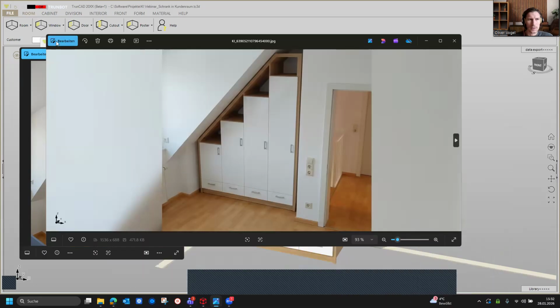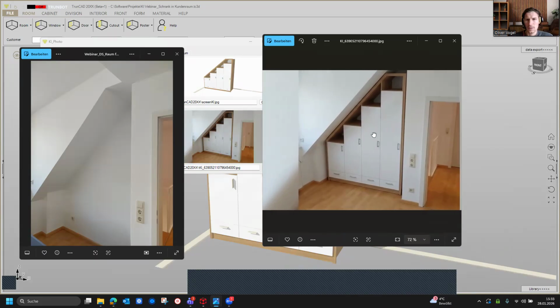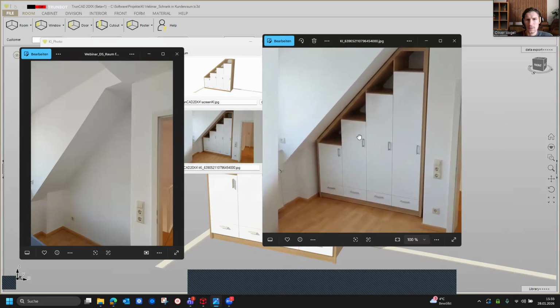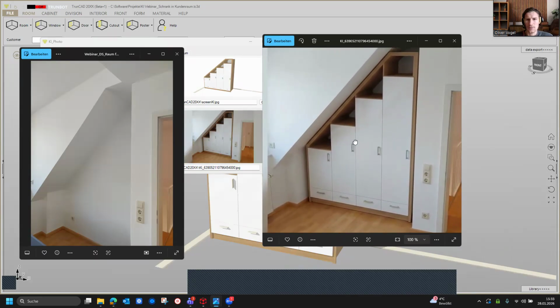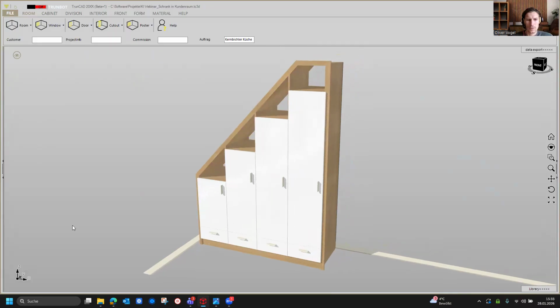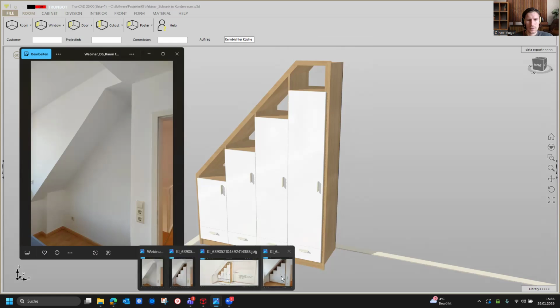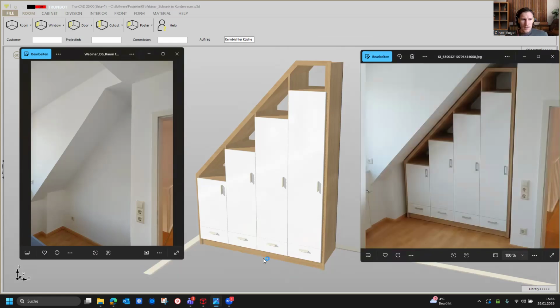This I minimize, and here you see the result. So this we close, and I open this and this.